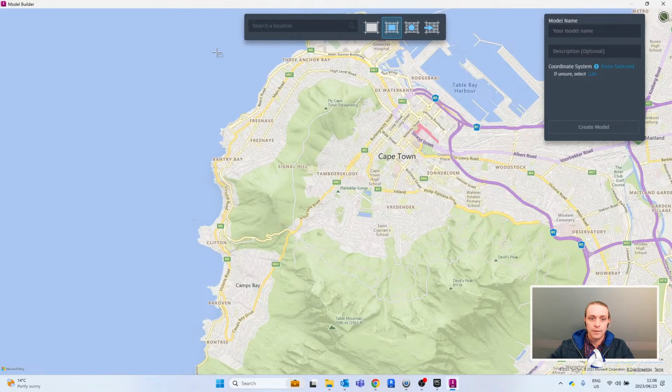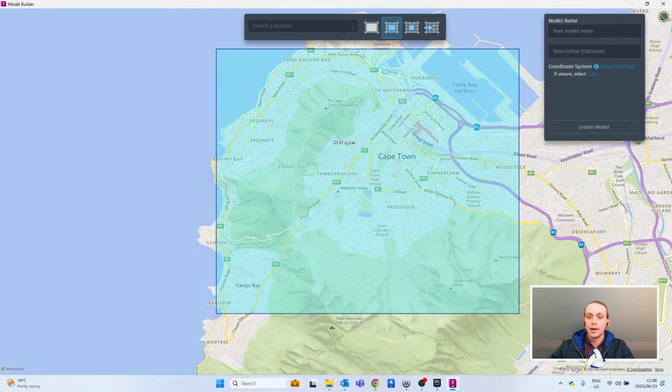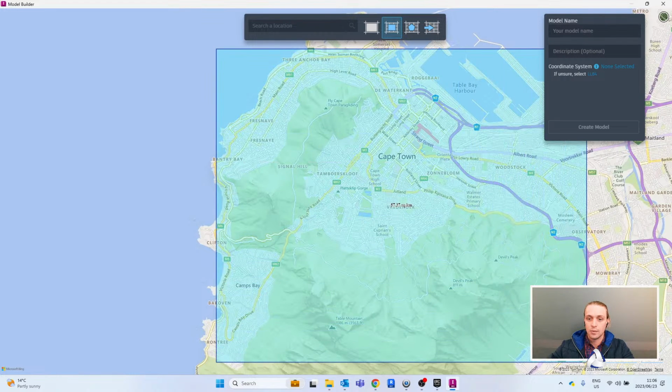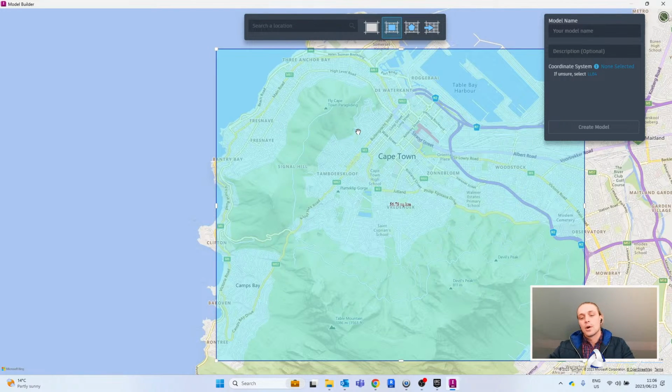I'm going to select whatever area it is I want. Let's say that it's quite a big portion of Cape Town. We want to get the whole CBD, and we want to get some mountain context here as well. So I can do my selection. I can give my model a name over here. So I will just call it Cape Town Surrounds as an example.